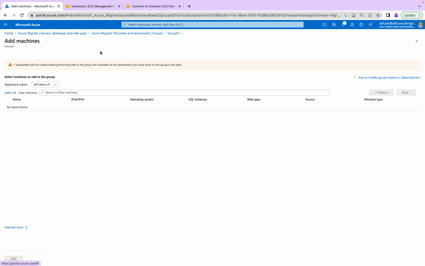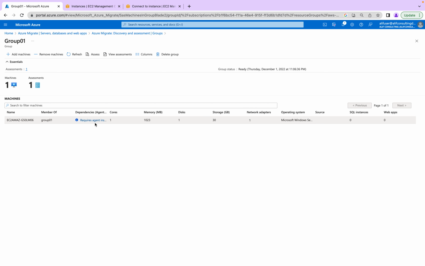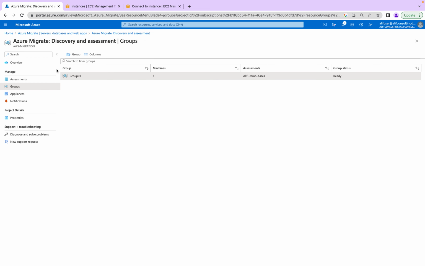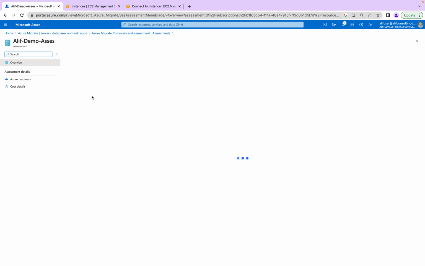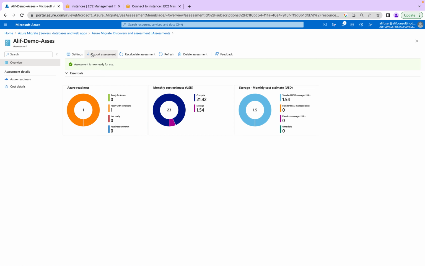So you need to go into the group and you can add more VMs. Let's say, for example, the appliance which we have installed on AWS has discovered 10 to 15 more VMs. We can select all of those VMs and add them to this group, and once that has been done, it will automatically run the assessment, and we can go into the assessment and view all the details. That's how you can do the assessment.